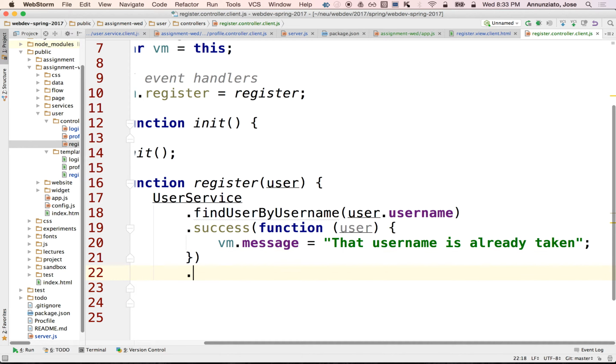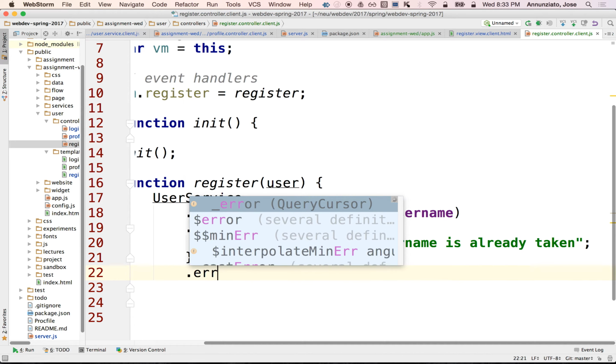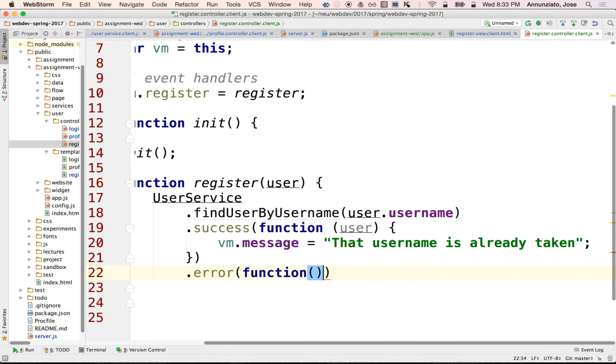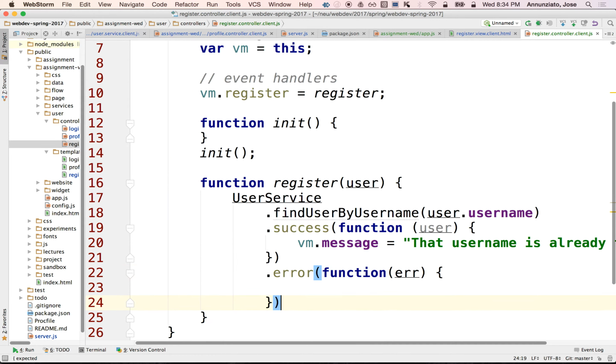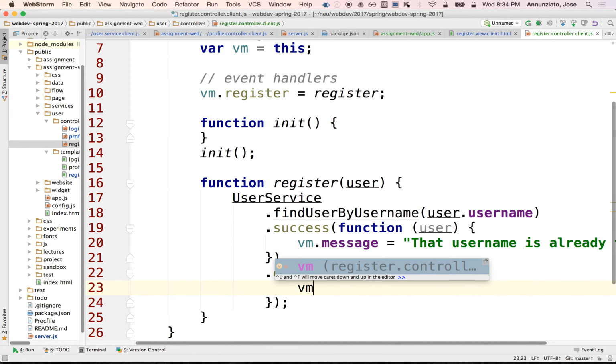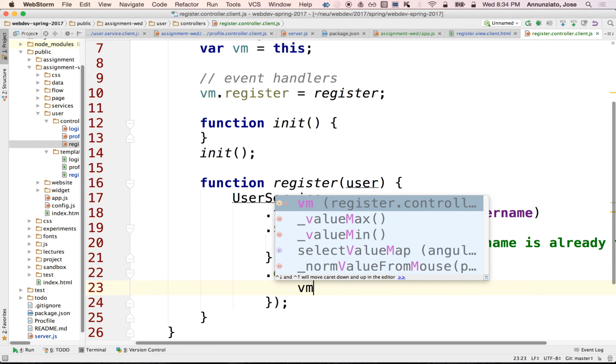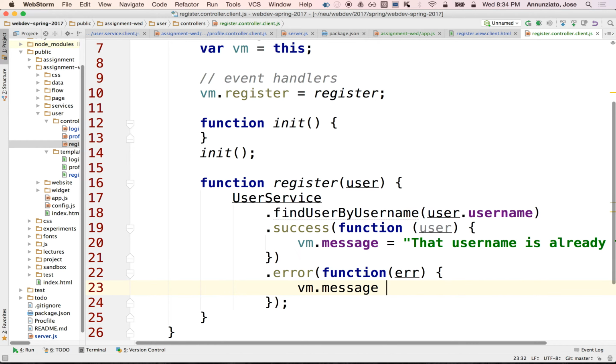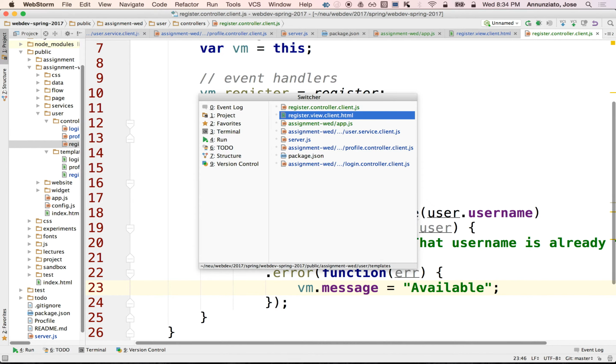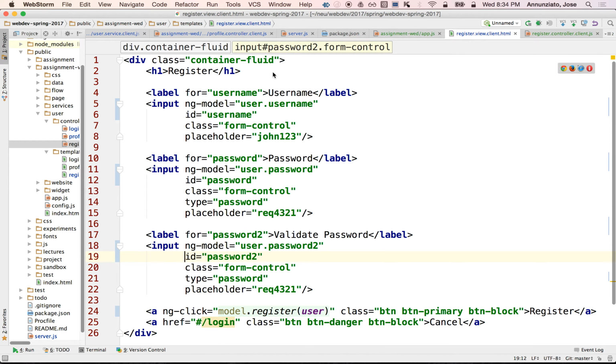Otherwise, if it doesn't find it, error. We get the error right here. It's actually good, right? That user is available, right? So message, available, right? In the templates, we can have an error message right here.